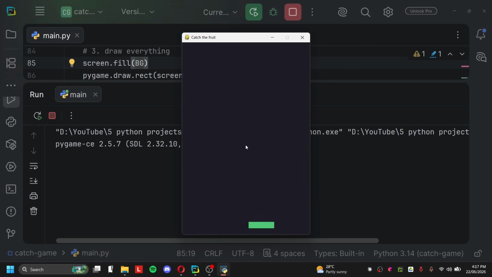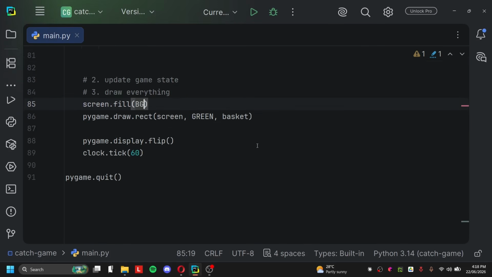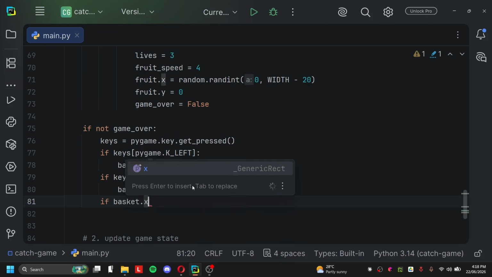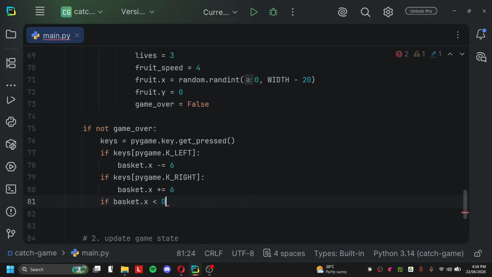The problem right here is that if I go off the screen, I can simply just exit the screen and keep on moving. So I don't want my player to do that. I want my player to be at the maximum at the right of the screen or at the maximum left of my screen. So to do that, you simply just check. To check right here, if not game over, so every time it is not game over, I'm going to check if basket.x is less than 0. That means our player has gone too far to the left. If that happens, I just want to reset my basket x to 0. I don't want them to go further left.